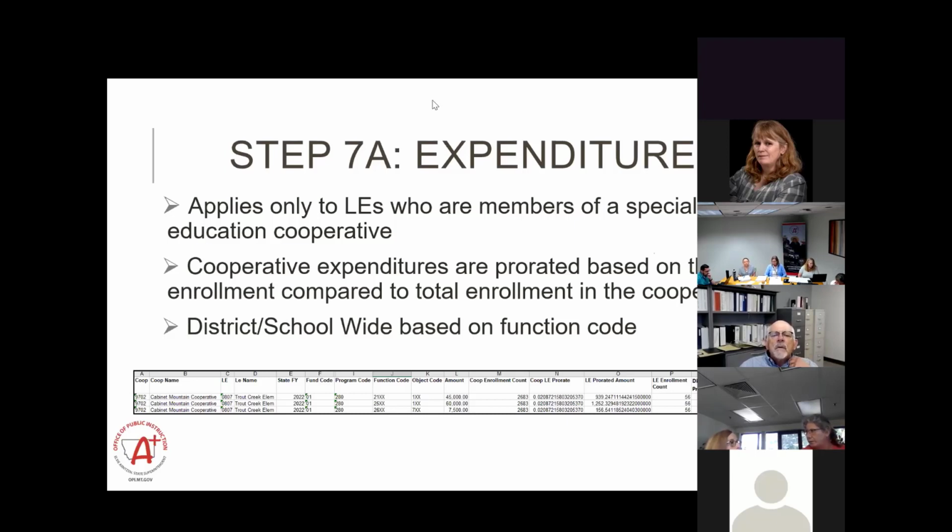The second question, will Cabinet Mountain report all funds we send to them, or do we report this? So the way that it works is that a cooperative is required to enter TFS information. We do not take that information by school code. We simply take the aggregate of the information entered and divide that by the total enrollment in the cooperative.